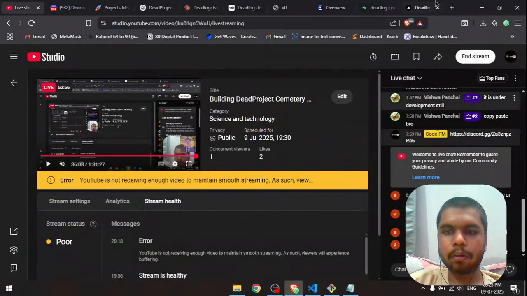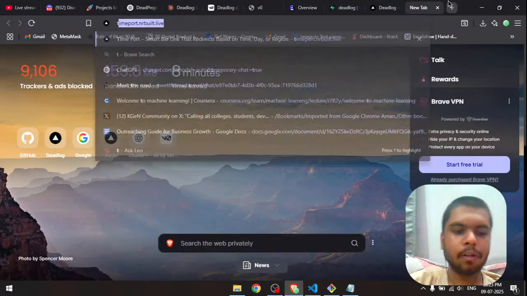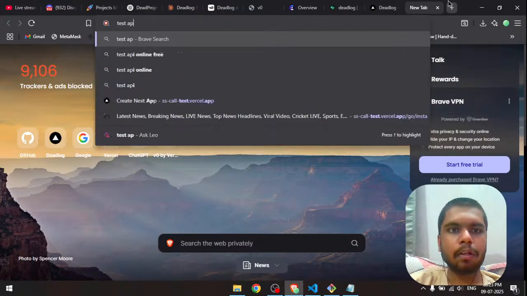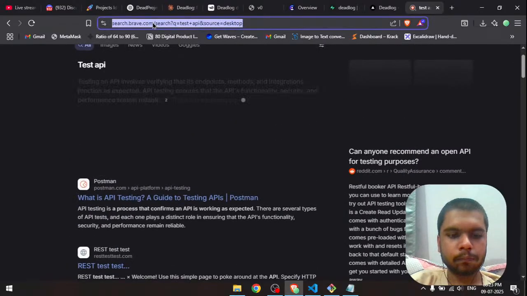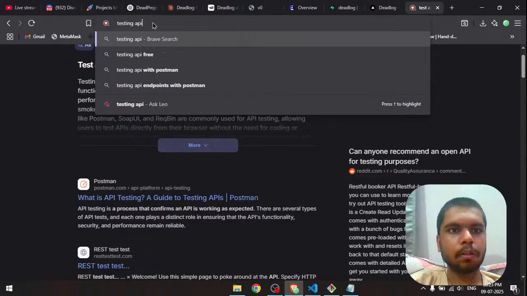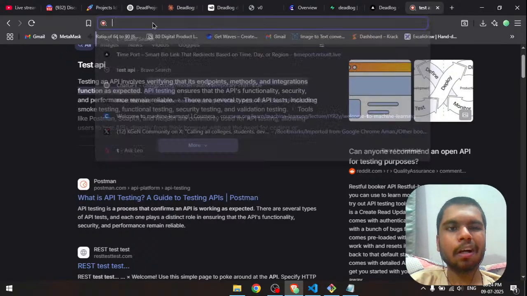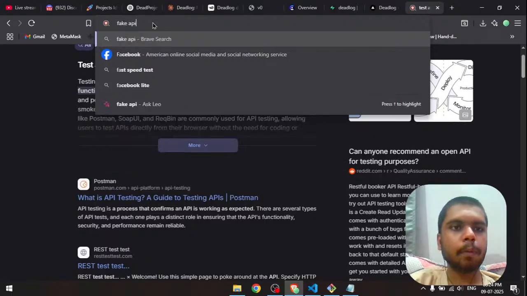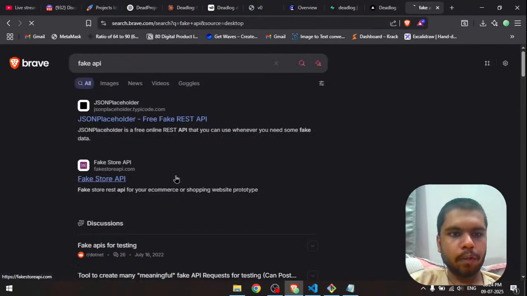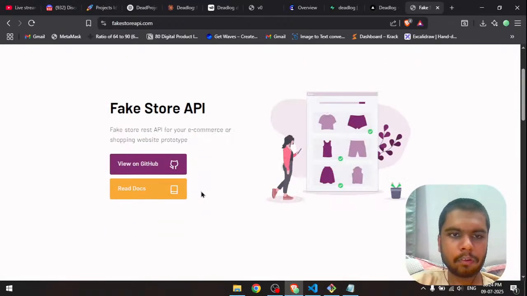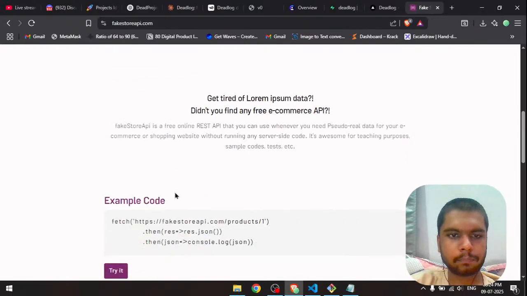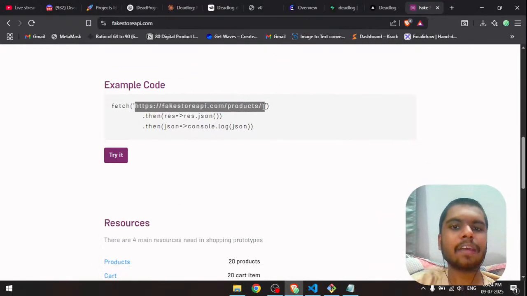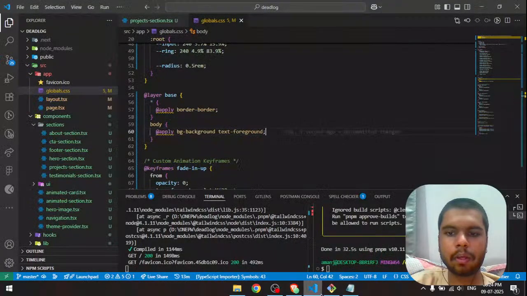So let me give you a test API. First of all, I will need an API for testing. What should I use? Fake API. Yeah, fake API was the thing which we used. So this is a fake API store. Basically, you get all the details from the store. This is the example code, which is not gonna work. I know that directly, so I'm not gonna copy paste it.